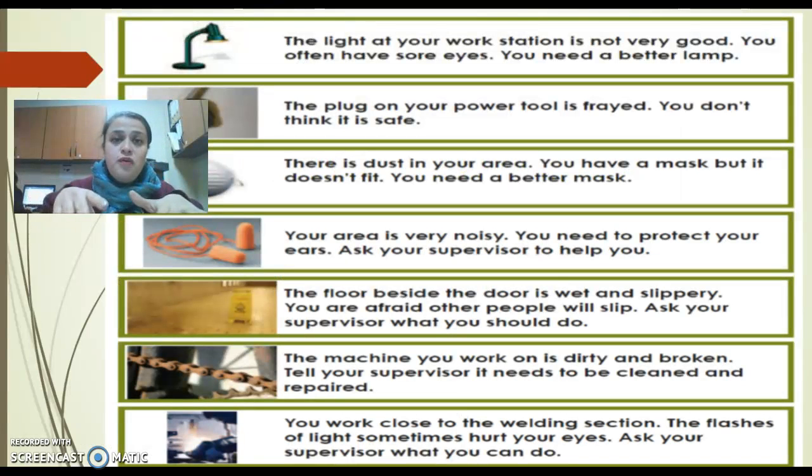Over here on your booklets you have different kinds of situations and different kinds of asserts. For example, the first one says the light at your workstation is not very good. You often have sore eyes. You need a better lamp. Let's imagine that you work in an office, and an employee talks to you, as the health and safety manager of the company, about this problem that he or she has.